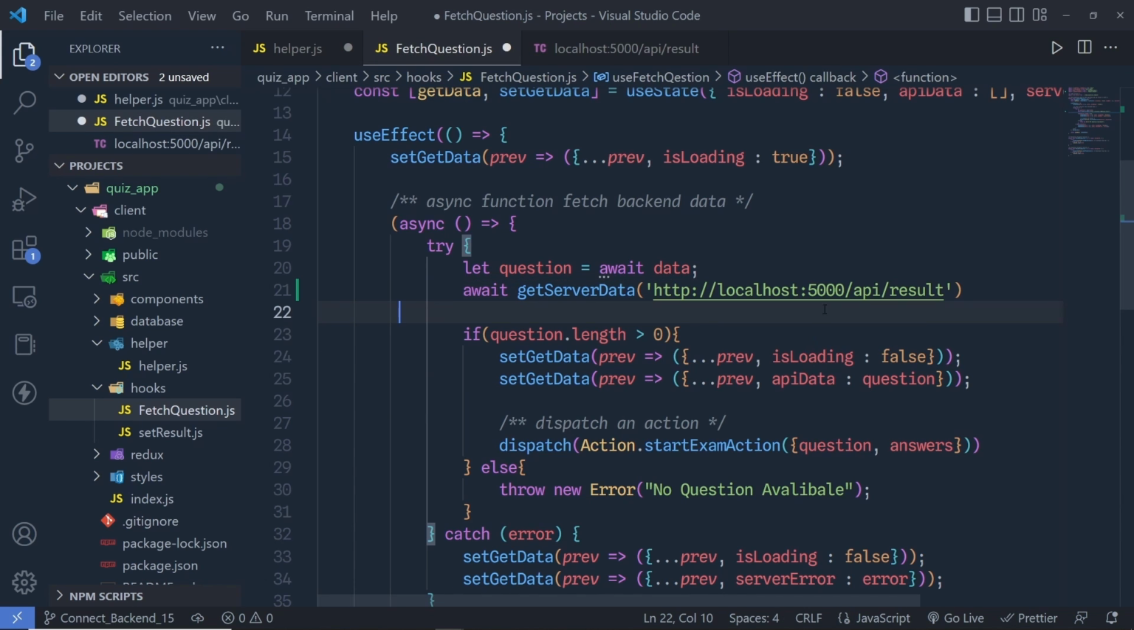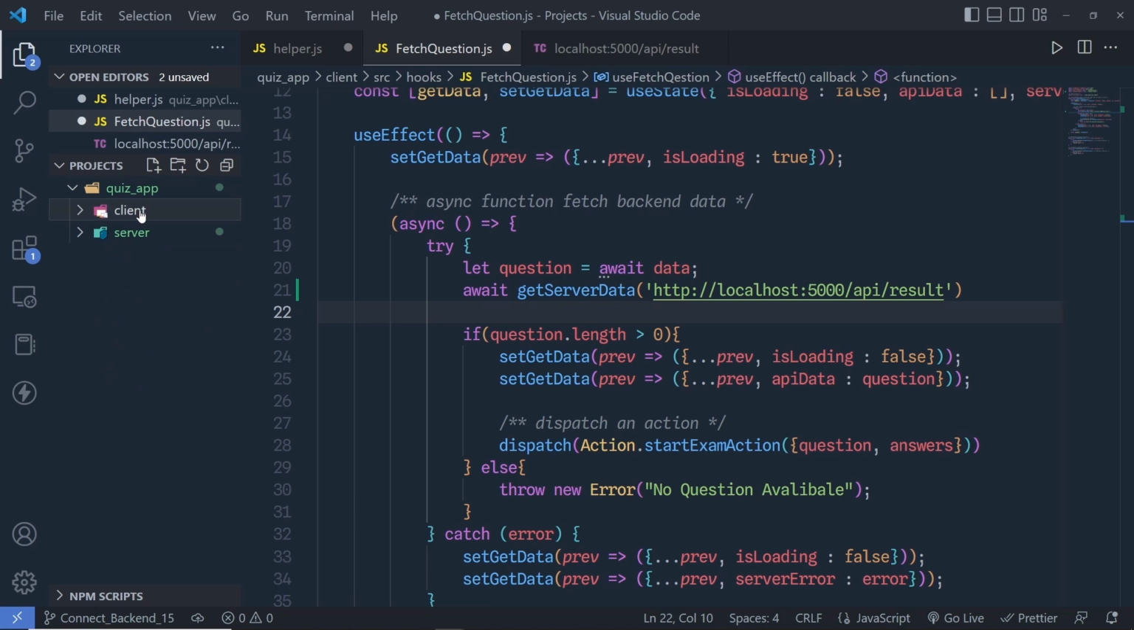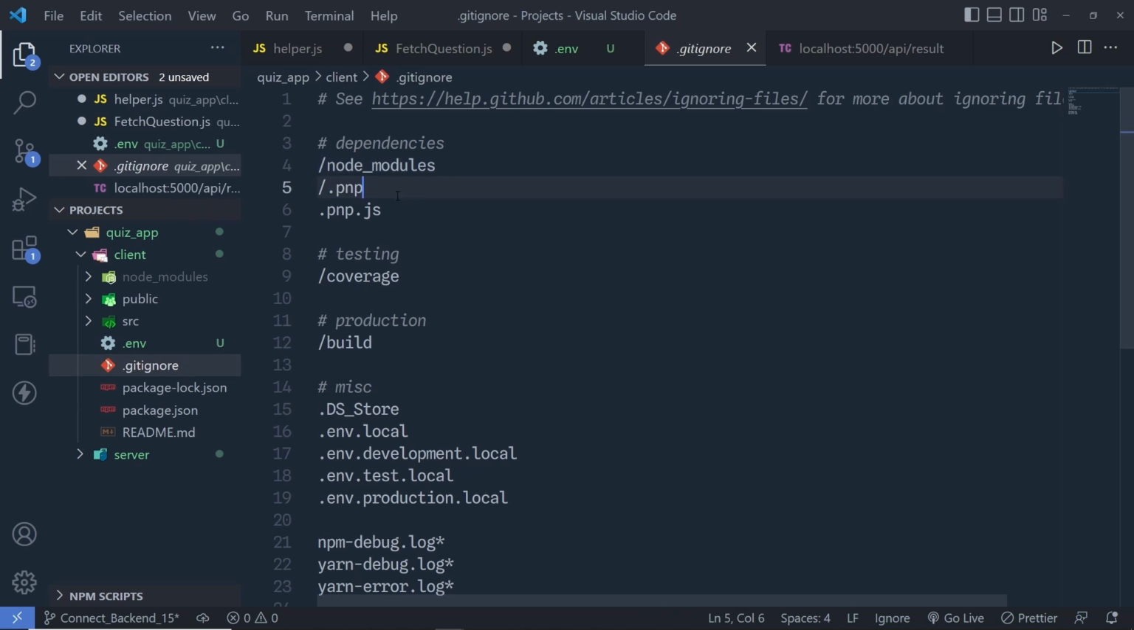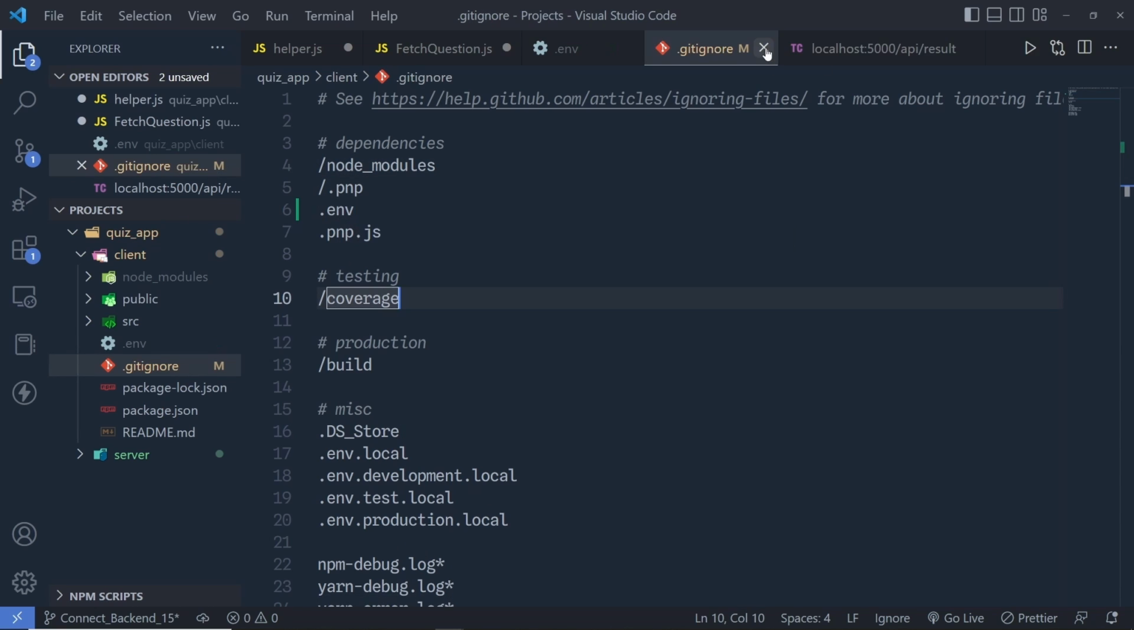But what if you change this URL when you deploy your application? In that case, you have to manually update this data. So to solve this problem, I'm going to create a .env file in the root directory of this client. I'm going to create here a new file, name this file .env, something like this. And then I'm going to ignore this file. So I'm just going to specify here .env, save this, close this gitignore.